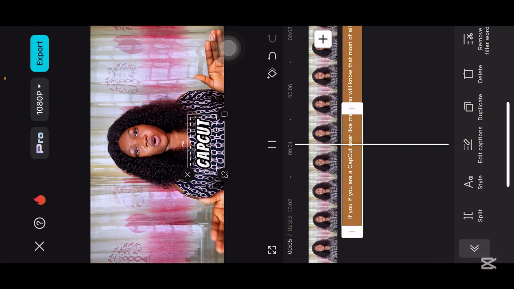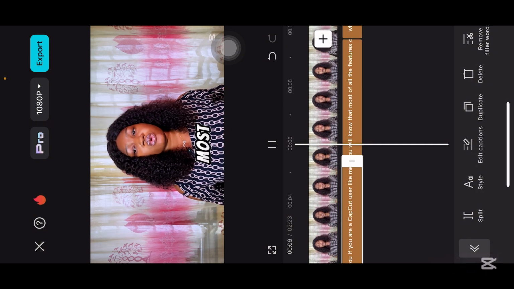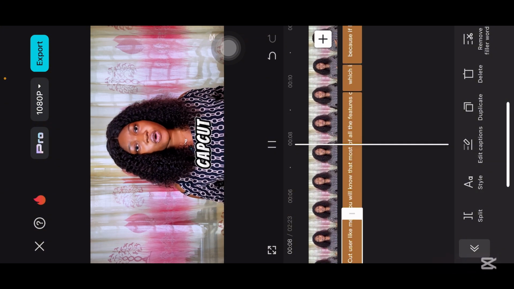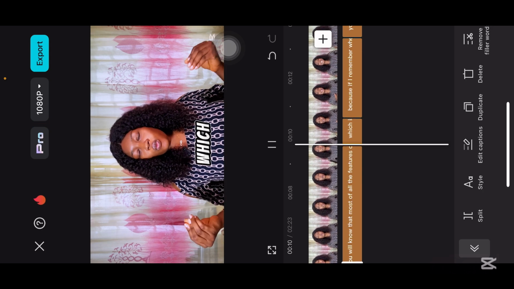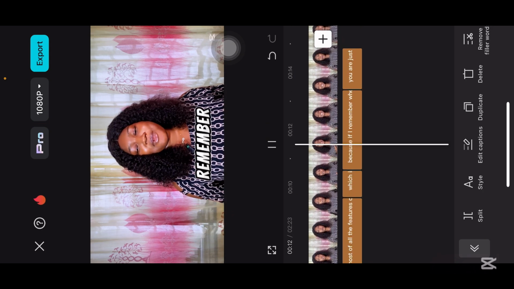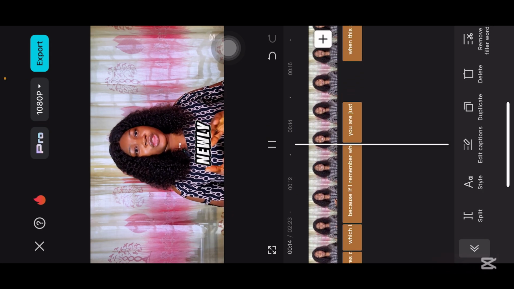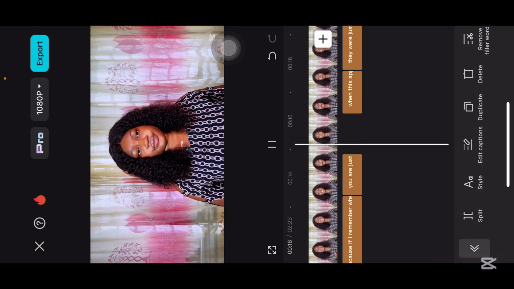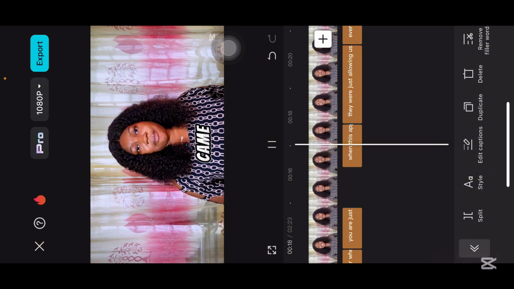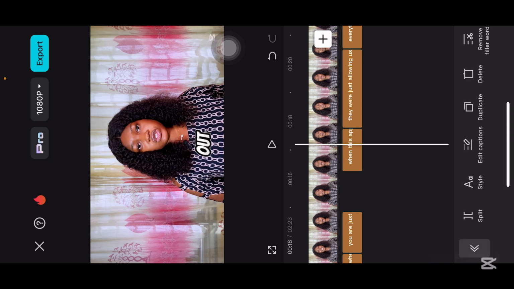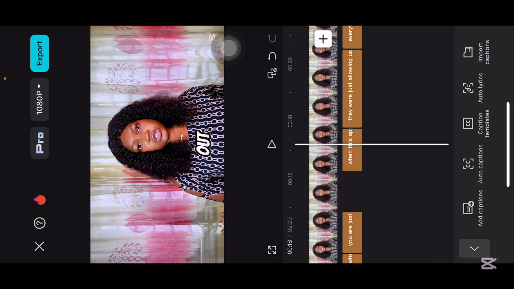If you are a CapCut user like me, you will know that most of the features on CapCut are on Pro, which is not quite right, because if you can remember, when this app came out newly, they were just allowing us to use them. Now you can see we have done the Pro features.